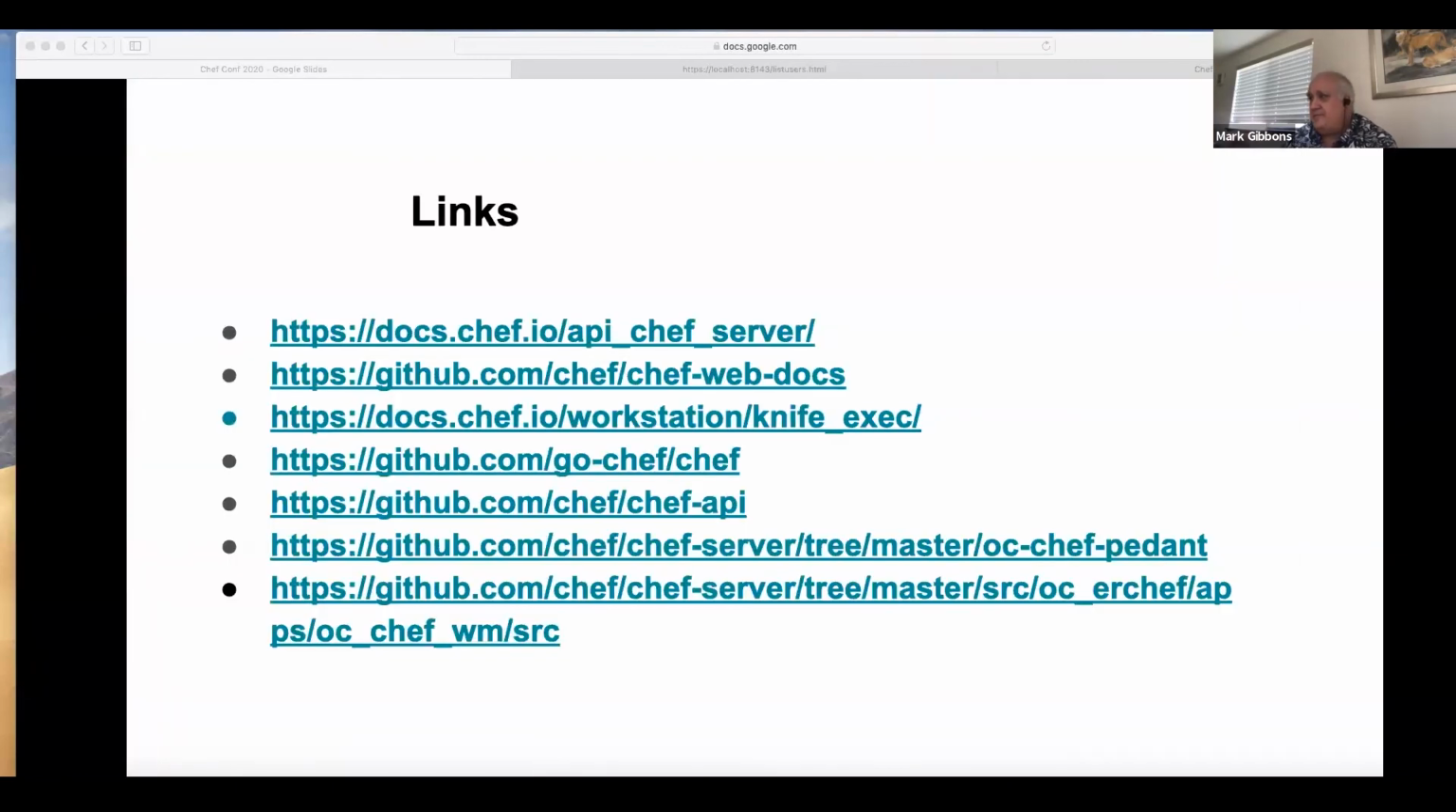Some links. First one's where the documentation is. Good place to go read it. Second one is the code that supports that documentation. You can go in there, find the API doc, and update it. Submit pull requests. Please do. The Workstation Knife Exec link shows you how to sign requests. It's a good resource for that.